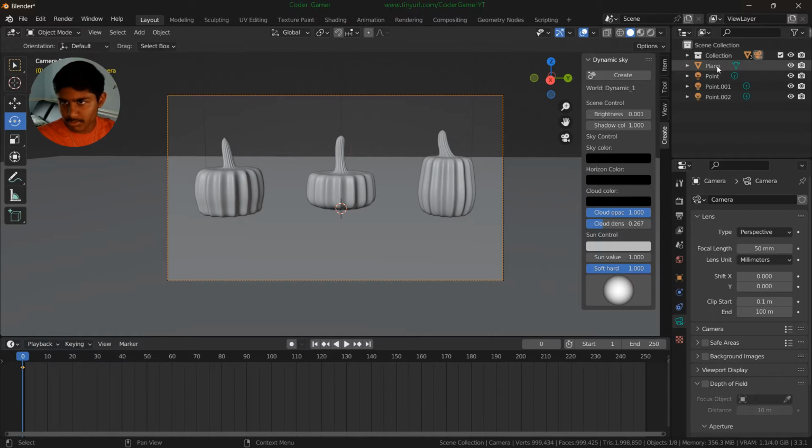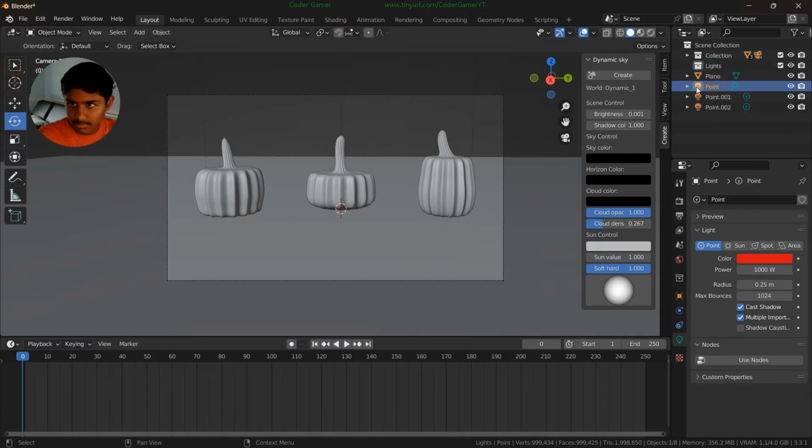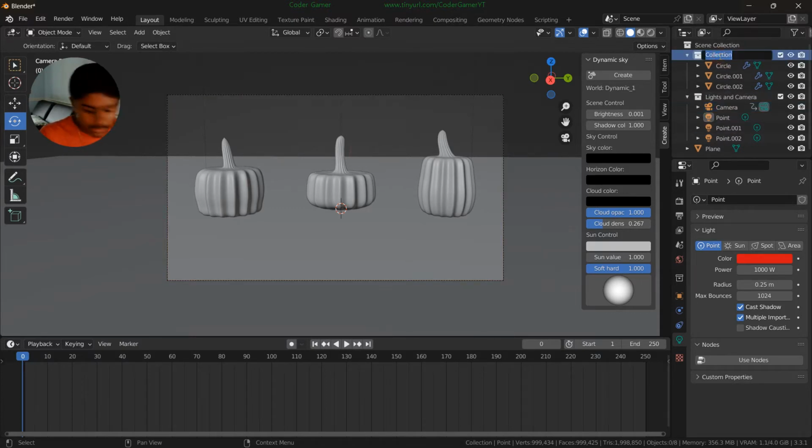And what we're going to do with the lights, we're going to do something different with those. Now actually, before we do anything else, let's make a few collections. I mean these lights and all of these. We're going to go into this. No, not that. It goes into lights. We're going to rename that lights and camera. Lights and camera. And then this collection is going to be called pumpkin. And we're going to put the plane into there.